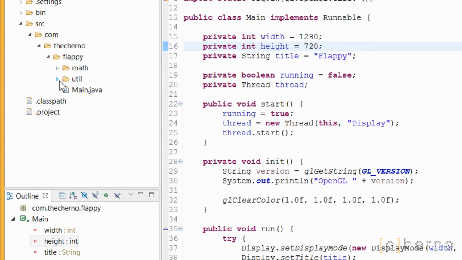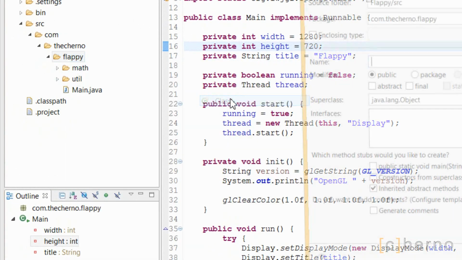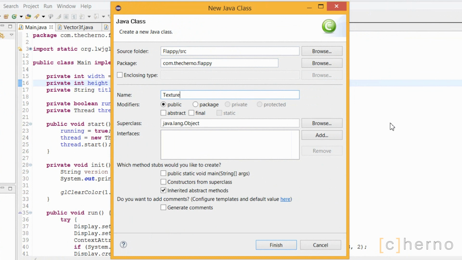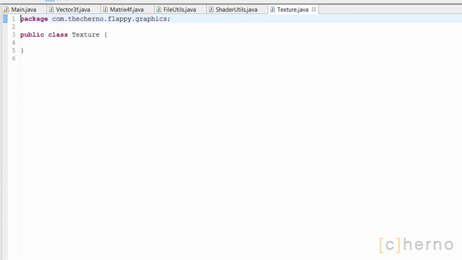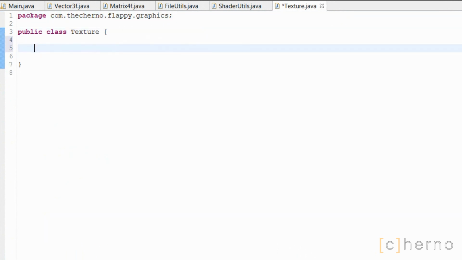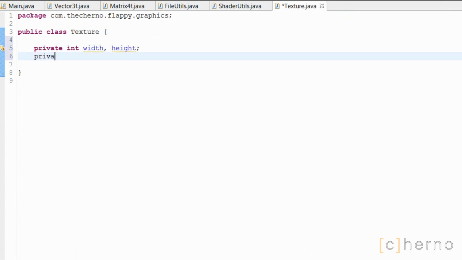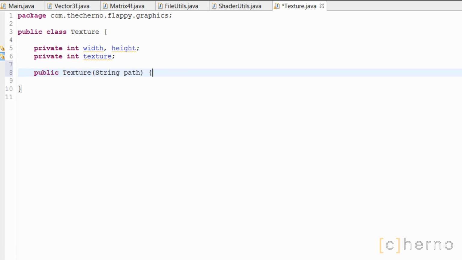Let's make a class called Texture which will represent a texture that we'll load. I'll put this into a package called graphics since it refers to the graphical aspects of our game. We'll need to define a few fields to hold important information, such as the width and height of the texture and the ID that OpenGL will assign to the texture when we create it. This ID will be used to activate our texture when rendering. I call this field texture, but you can call it ID if it makes more sense to you. Let's make a constructor that takes in a string. This will be the file path of our texture. We'll leave it blank for now.